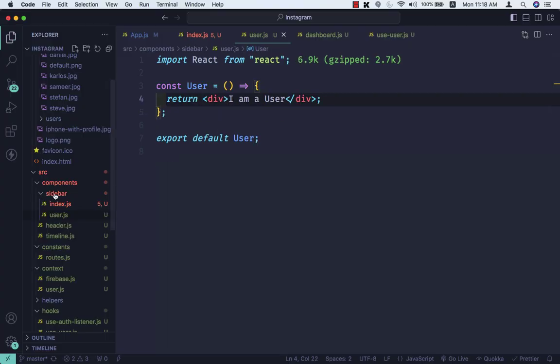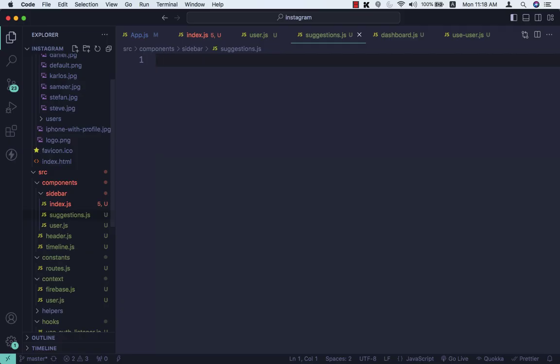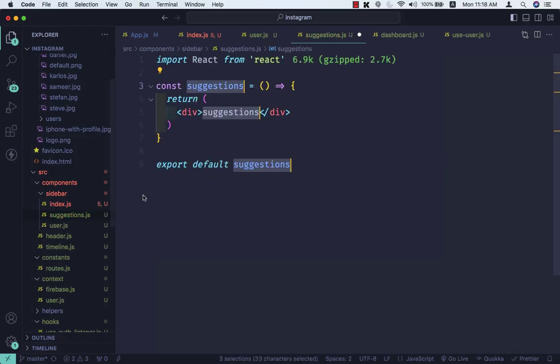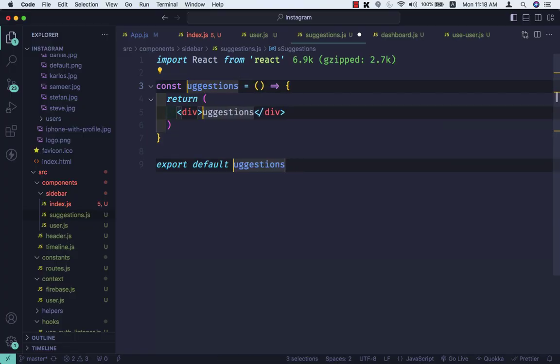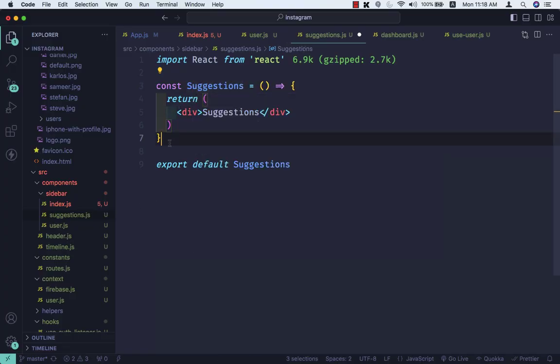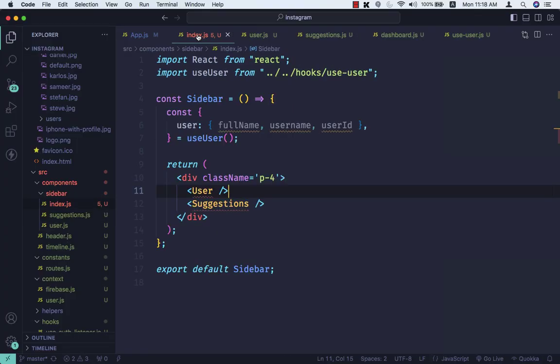Now the next component will be suggestions. So suggestions.js. Hit enter, and please wait a while, then you can type RAFCE, press tab. Okay, now we need to rename this to capital S. This is fine. Suggestions, I am suggestion. Let me save this. Let's go back to index, and here we need to import both this user and suggestion.